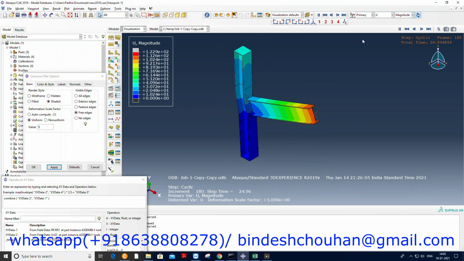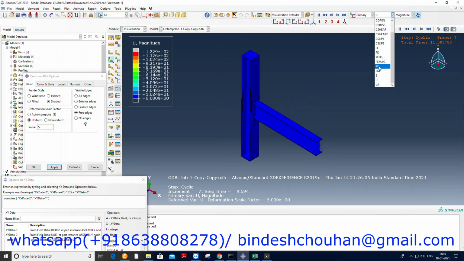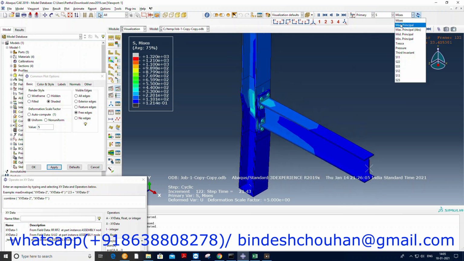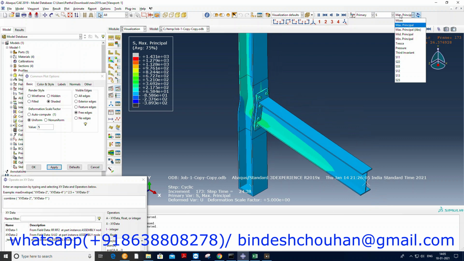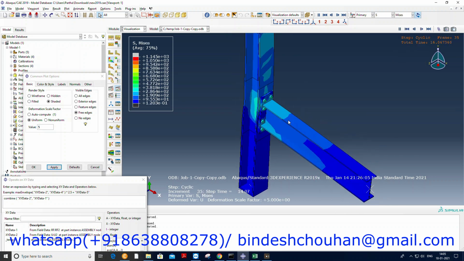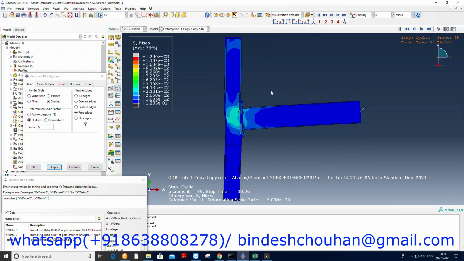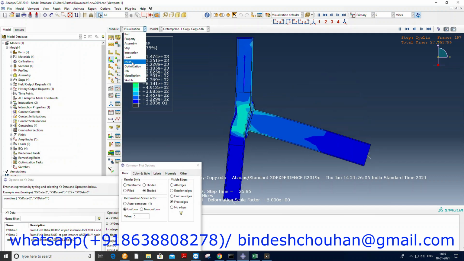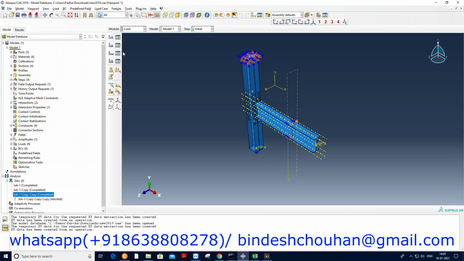This is the displacement that has been shown on the screen. This is the stress plot. If you check the max principal, these are the different stresses. Before proceeding to the hysteresis plot, let me show you a little bit about the model. Over here, let me show you the amplitude that I have assigned for doing this cyclic test.